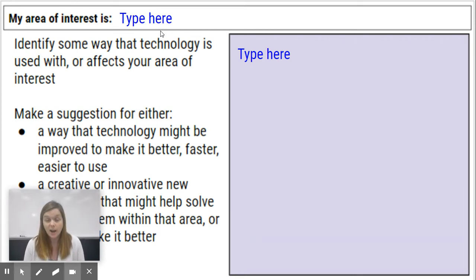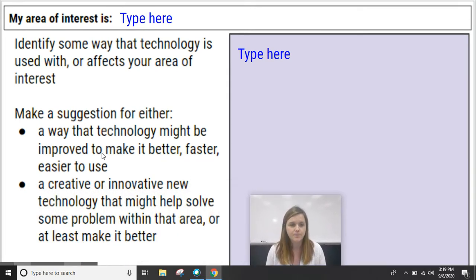So you're going to pick an area of interest, and this can be anything that you want. It can be something that you're actually interested in that you do right now. If you're struggling to think of something, you can just think of something that might benefit from a new technology. So the instructions on the slide say, identify some ways that technology is used with or affects your area of interest. And I'm going to move this out of the way.